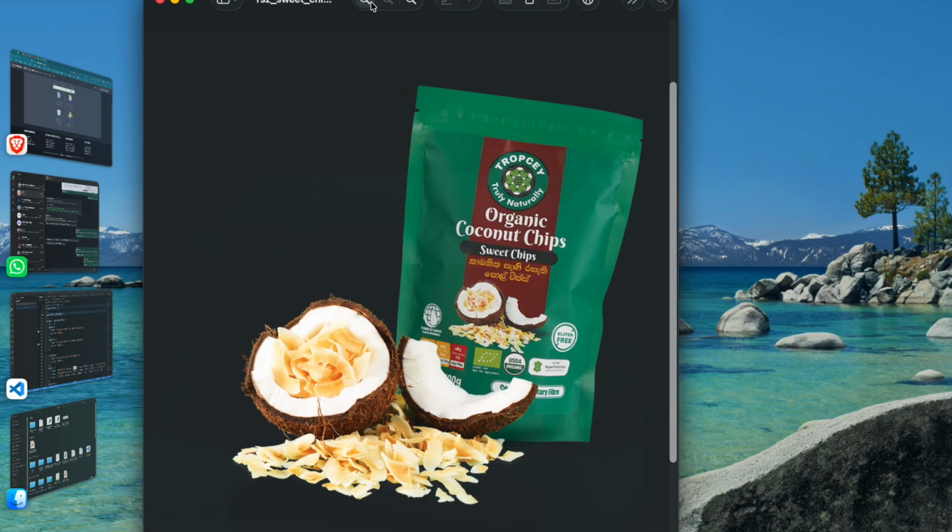Okay, so you can use these two websites to resize your image or reduce your image size.